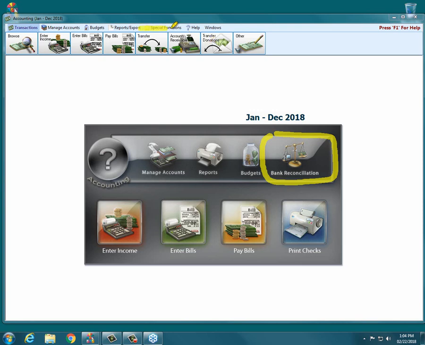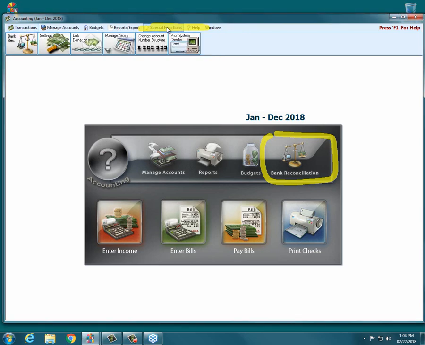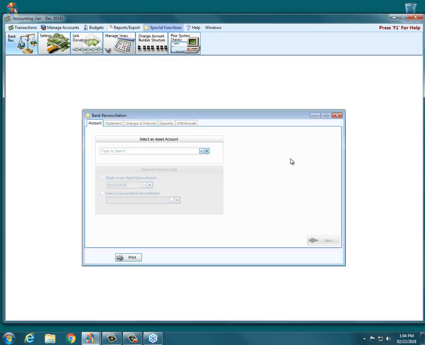Or we can go up to special functions right at the top here, and then right here in the upper left-hand corner, bank reconciliation, okay? So two ways to get to that bank reconciliation in the software. We're going to go right to the one right here in the middle, okay? So the first thing it does is it opens up our bank reconciliation screen. It's essentially gray. There's nothing available because it's waiting for us to choose or enter certain information before it will allow us to proceed.